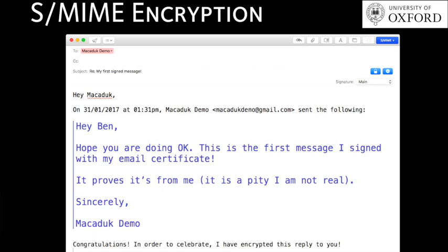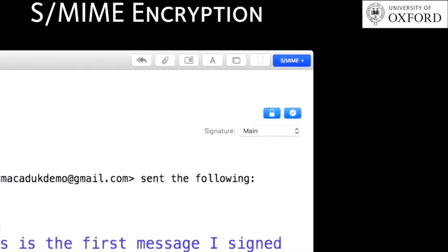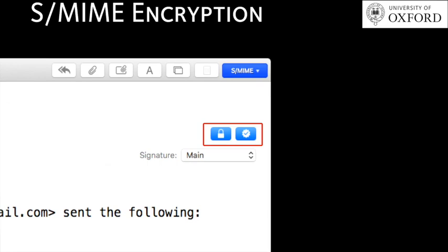Of course, encryption is also possible. Here I'm going to send a reply, but this time I'm both going to encrypt and sign the message. So you can see there, it's demonstrated by highlighting the padlock as well as the checkbox that we used previously.